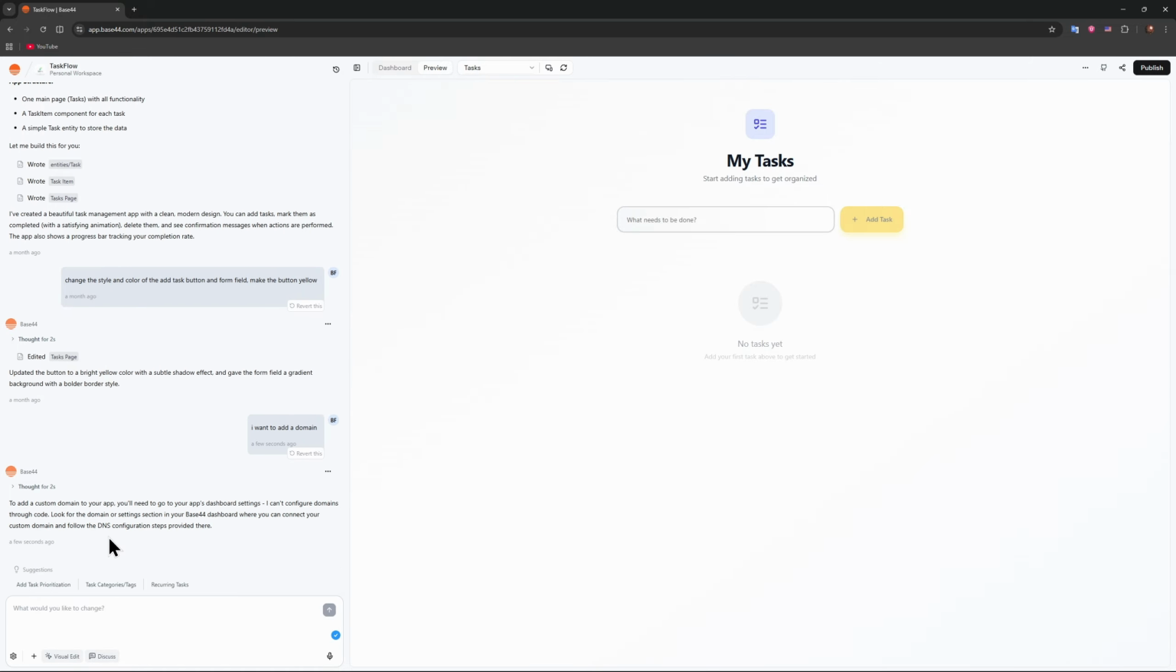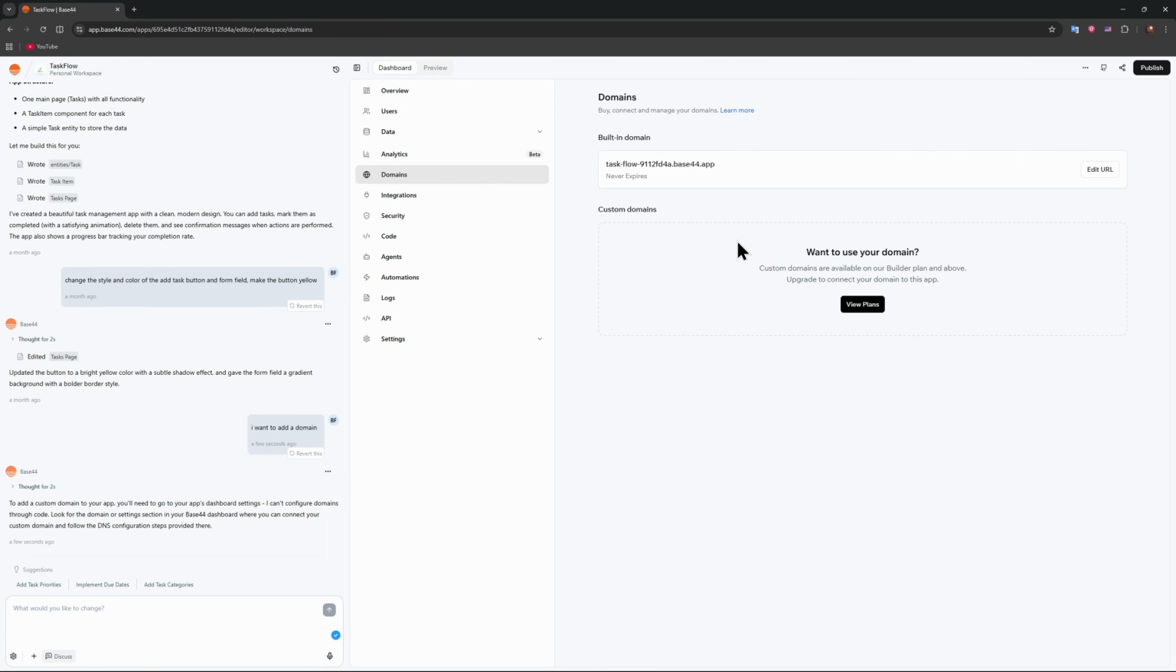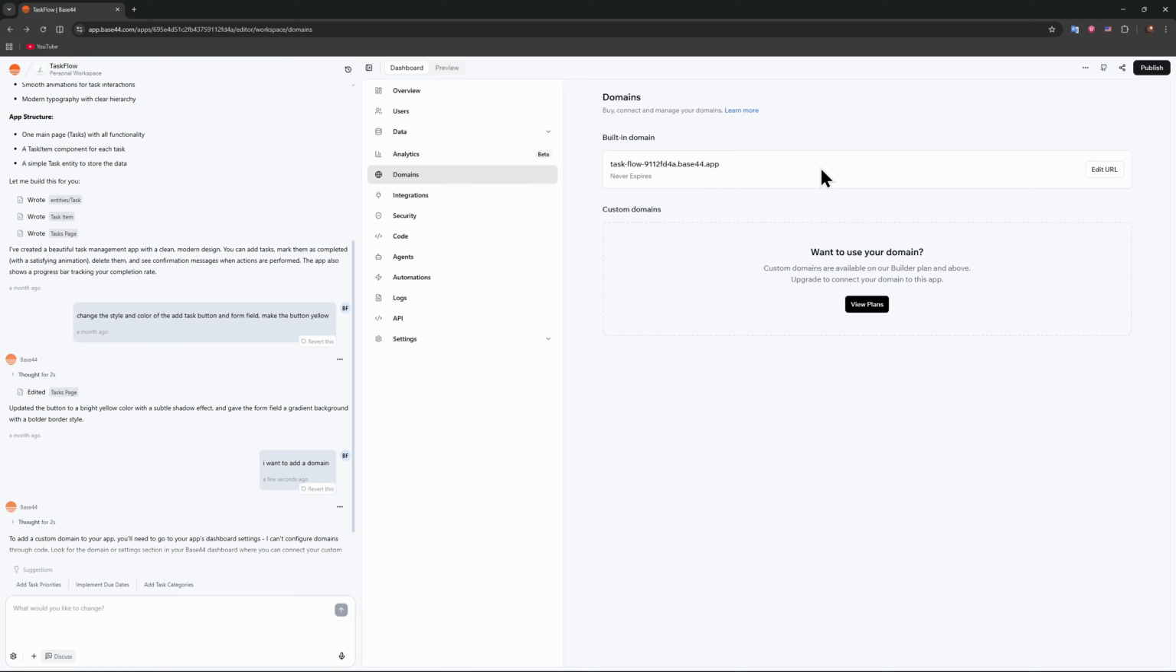All right, as you can see, we will need to do this from our app's dashboard settings. So we are actually here. Let me see. So there's our dashboard, like this. And then you go to domains, and in here, guys, you can, for example, buy a domain directly from Base44. As you can see, you can just view plans, and they will probably include a domain in one of these, or you can just connect your own if you so desire.